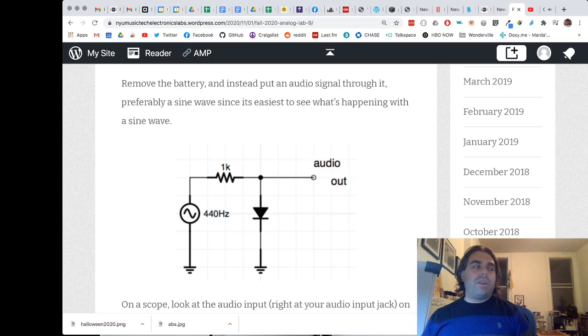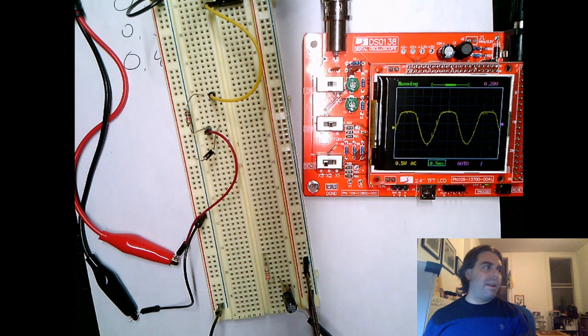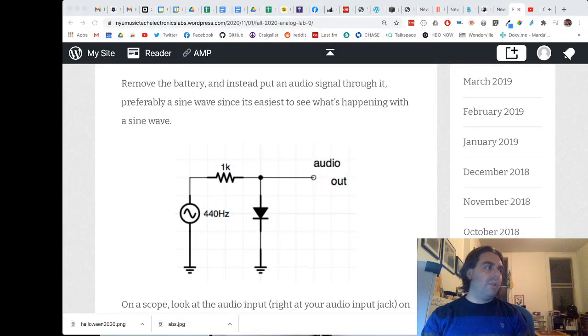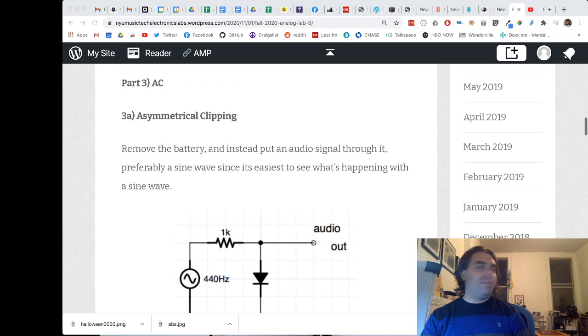But we only chopped off the positive part of the wave, right? If you look back at our oscilloscope, the negative side is unaffected. That's because this diode is only passing the positive parts of the wave to ground. This is called an asymmetrical clipping circuit, right? The title of this is Asymmetrical Clipping.